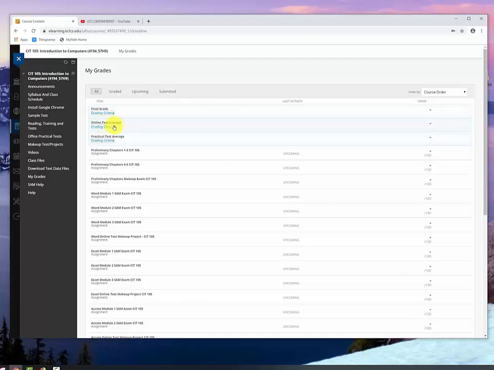Then there's an online test average, so that's the average of all of your online tests. And for my in-class students, the practical test average gives you that average. And then this is again your final grade of where you stand at any moment.